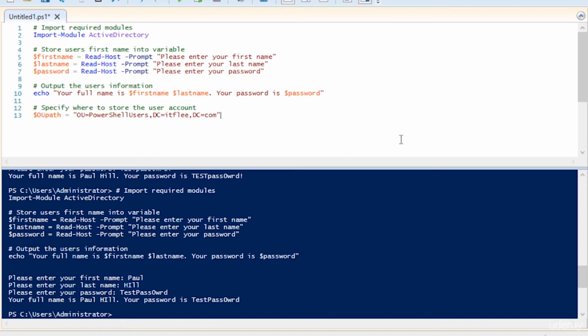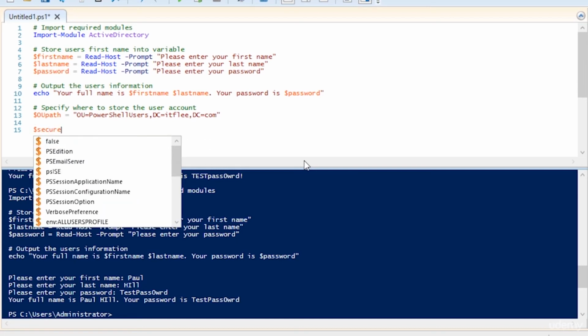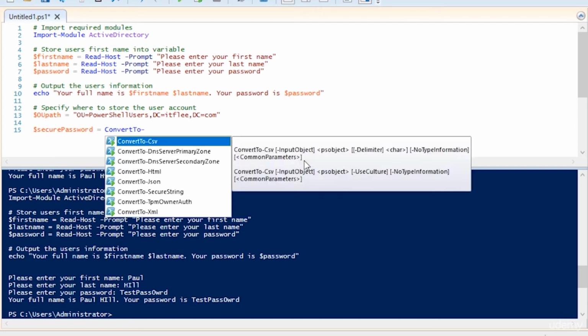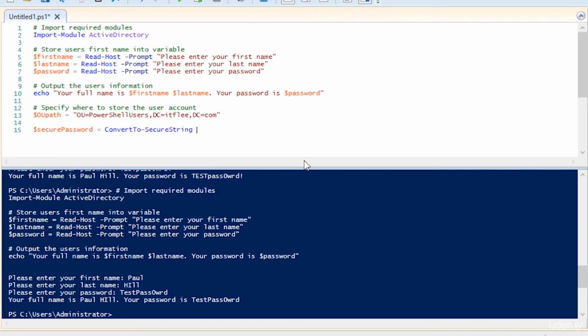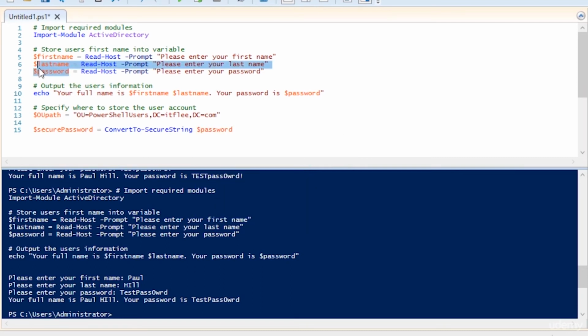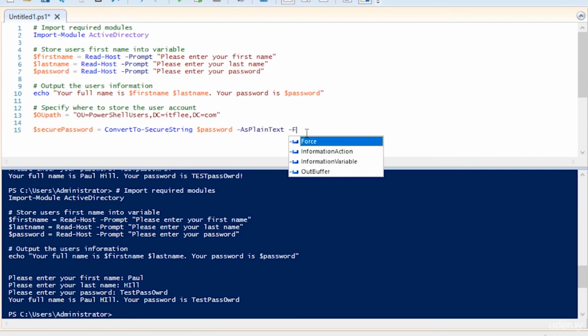All right. So the next thing we need to do is secure the password. You can't just hand a variable into Active Directory and expect it to process it. It needs to be secure. But to do that, it's very, very simple. All we need to do is create a new variable and call it secure password. And that is going to be equal to ConvertTo-SecureString. And the string that we're going to be converting is password, the one that we're specifying up here by the Read-Host. And then we're going to say -AsPlainText and -Force. This will make sure that it goes through without any issues.